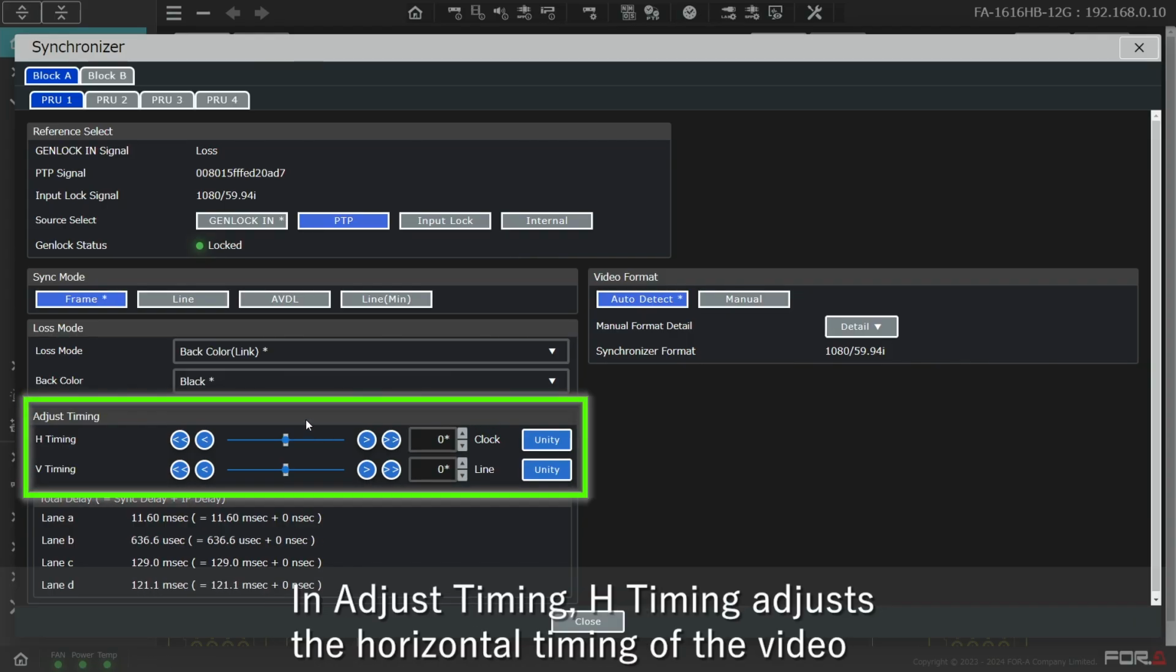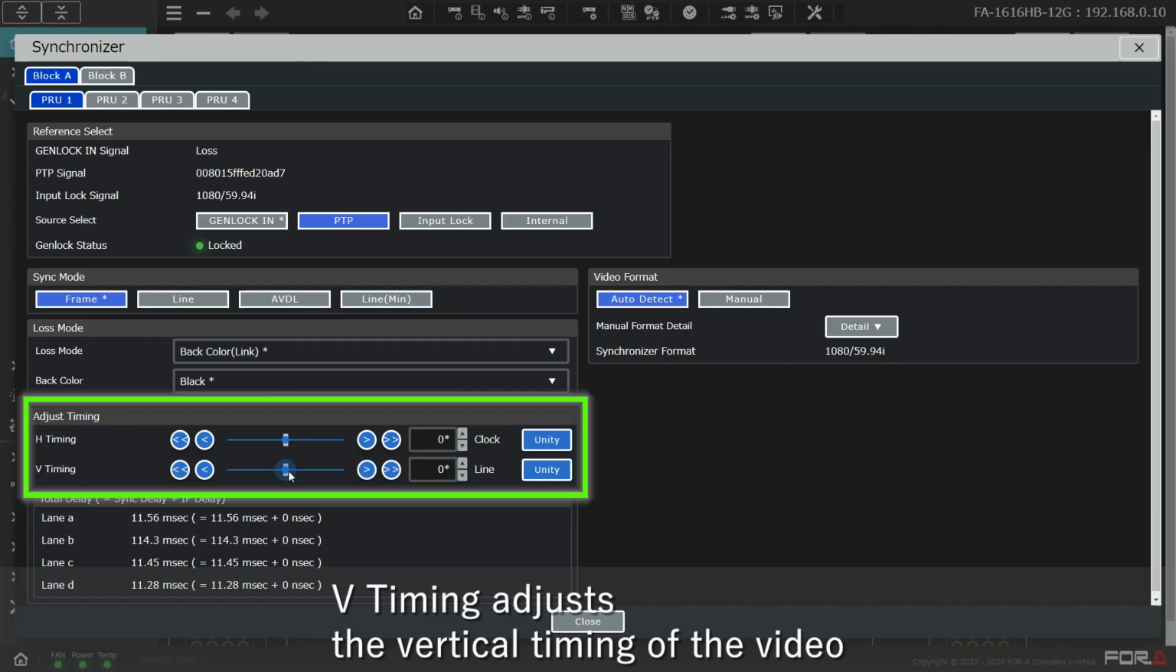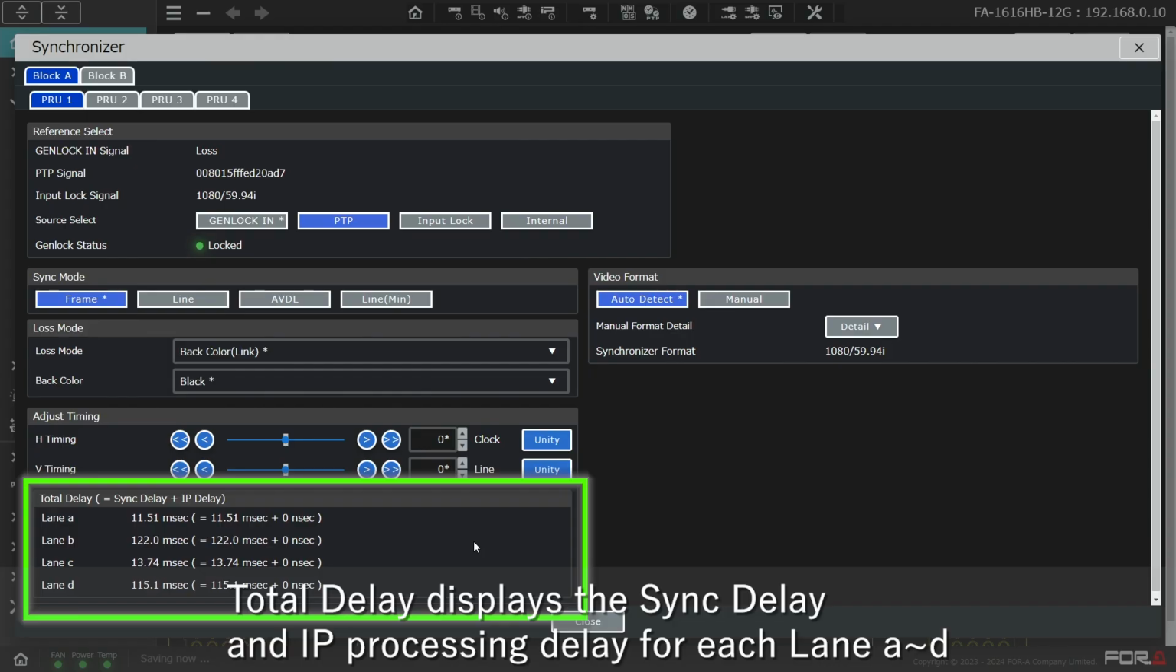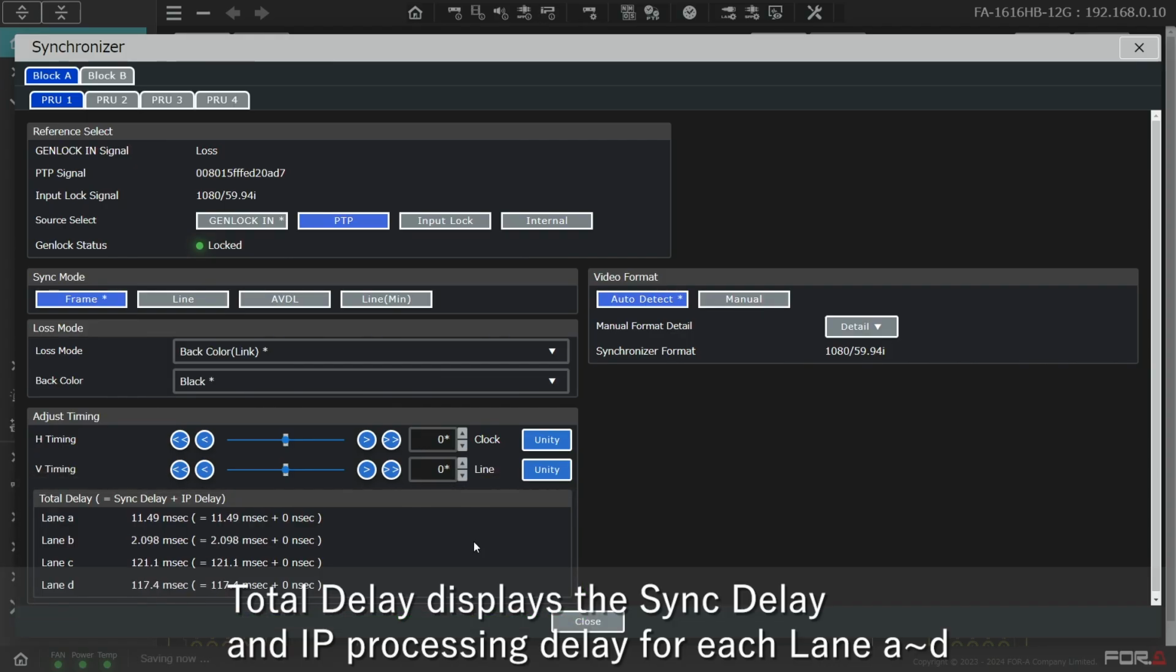In Adjust Timing, H timing adjusts the horizontal timing of the video. V timing adjusts the vertical timing of the video. Total delay displays the sync delay and IP processing delay for each lane A to D.